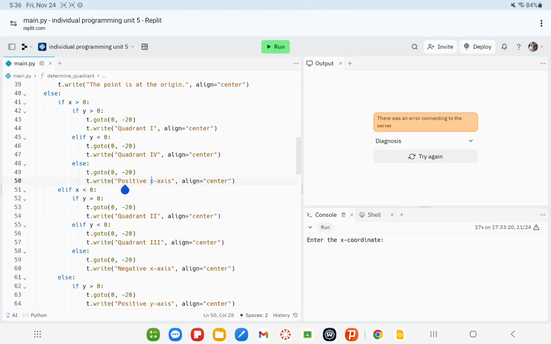And now it says else, so else would be if all else fails, basically if all else does not work, then it will go to that point, and then it'll write positive x-axis, and then it'll just align it, and then say center.